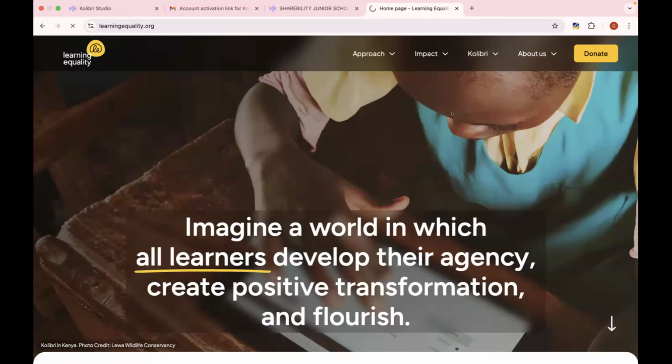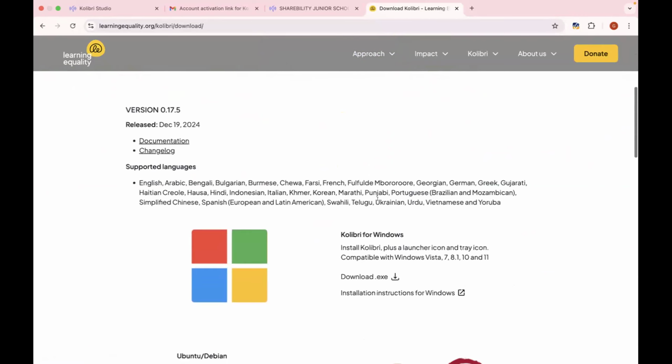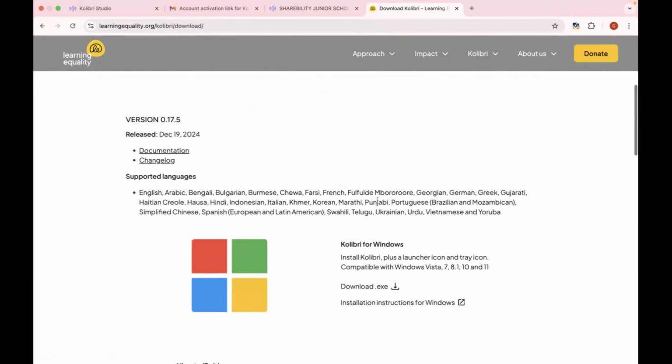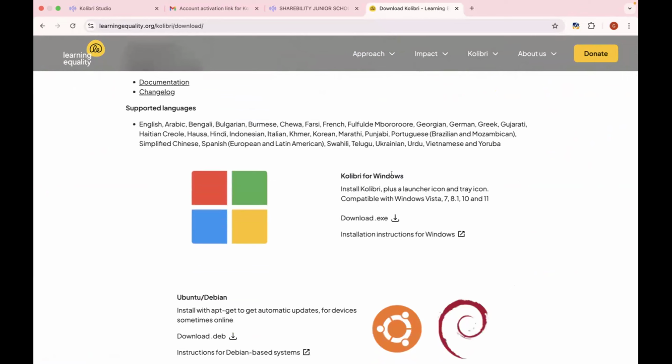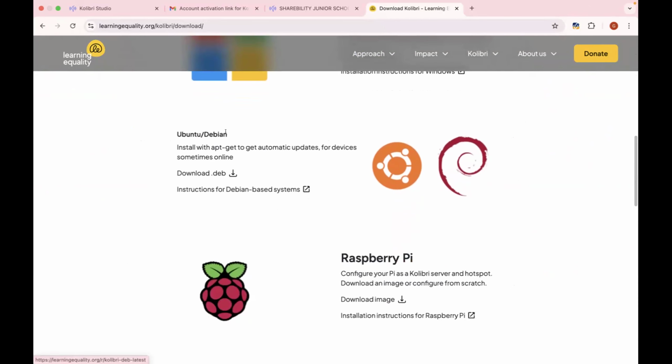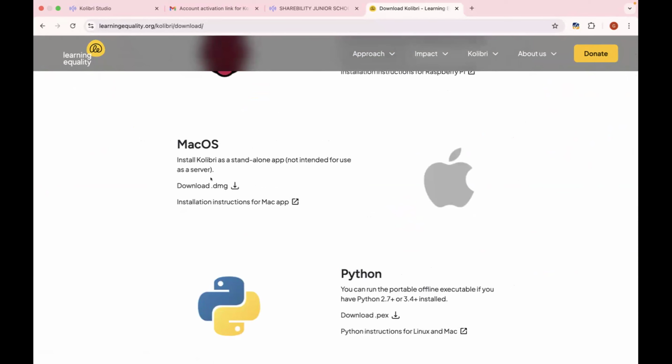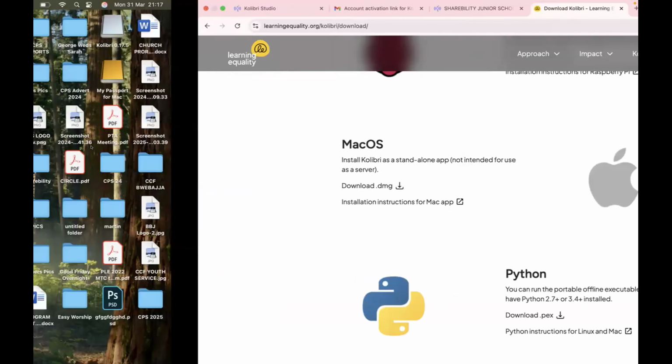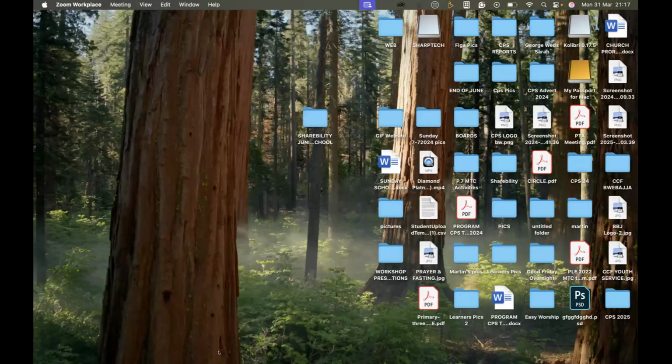Around here, there is download. When you click on download, there are different versions. It is supported on Windows computers, which most of us have. So in case you have a Windows computer, you just come to this link here, and then you download the .exe file, which you can install on your Windows computer. If you have Ubuntu operating system, you come here. If you have a Mac operating system, you come up to here, and then you download and install it. Now, for me, I already installed it on this machine that I'm using.